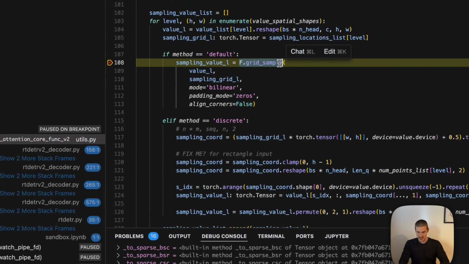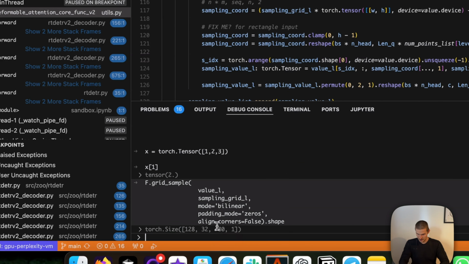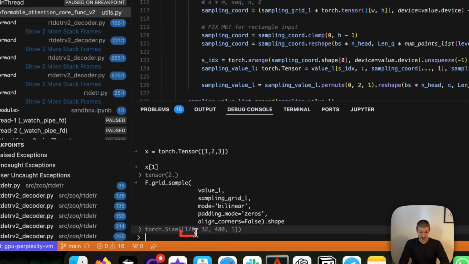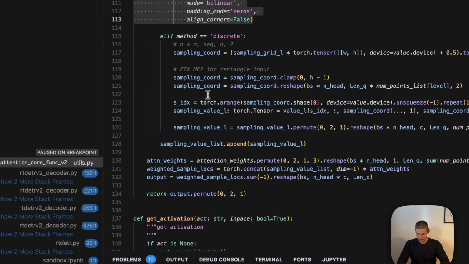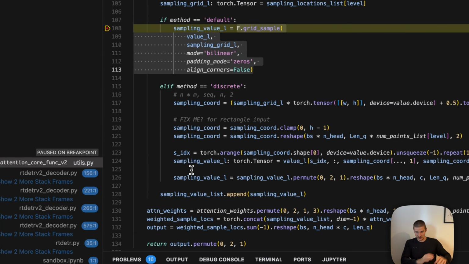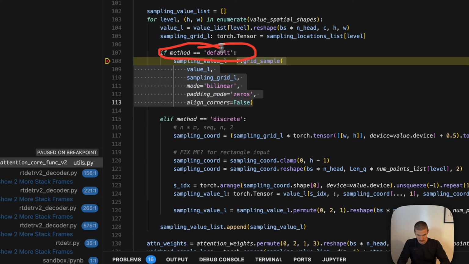And this PyTorch F.grid_sample does the same, but for the 2-dimensional case. The output of that, let me compute the shape, is of the shape 128, that's batch dimension times head dimension, times 32, that's the shortened embedding dimension, because we had 256 but we divided that into 8 equal parts for 8 different heads, times the query dimension times 1. So this is the output of this sampling. We've basically computed the output of this entire level. Then we concatenate that to the output and return that. So this was the default sampling method.